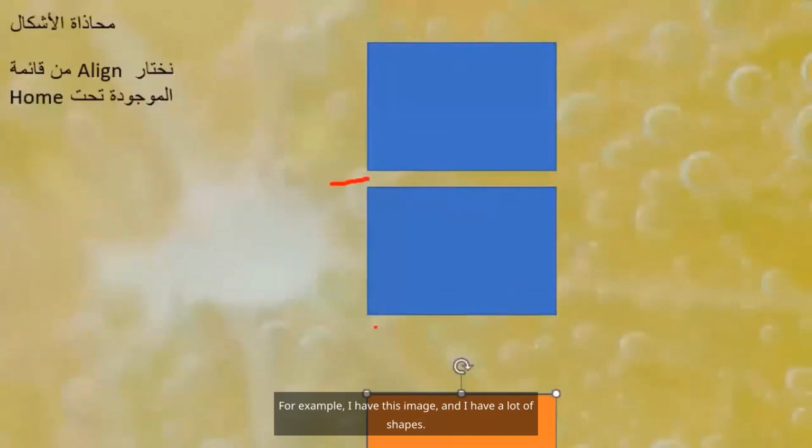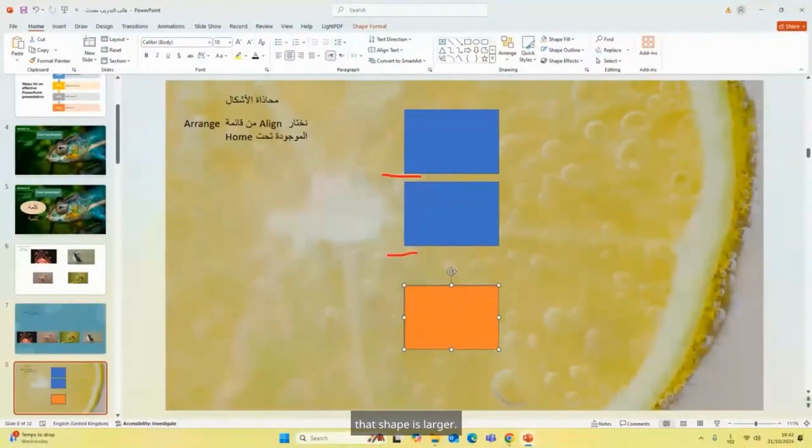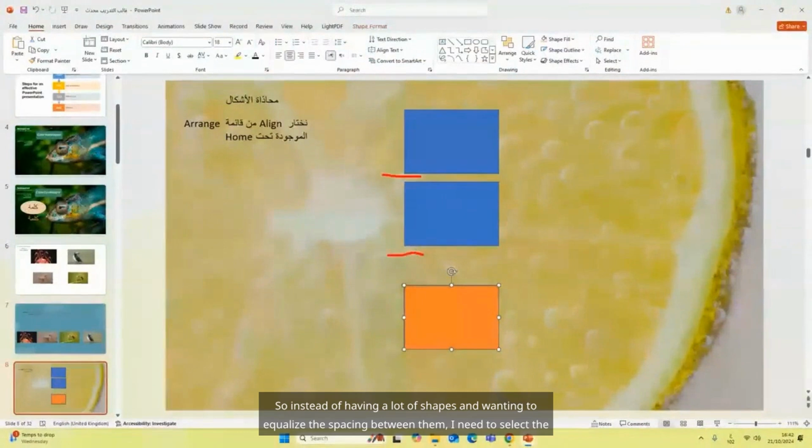For example, I have this image and I have a lot of shapes. As you can see, there's a small gap between this shape and that shape, while the gap between this shape and that shape is larger. All right, so instead of having a lot of shapes and wanting to equalize the spacing between them, I need to select the shapes, okay?